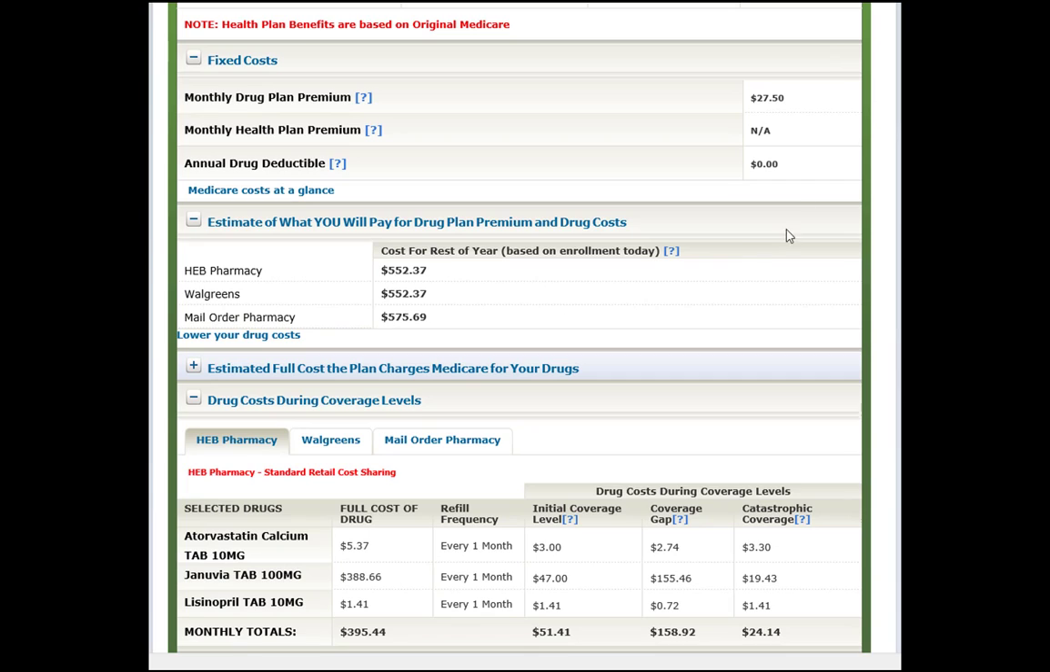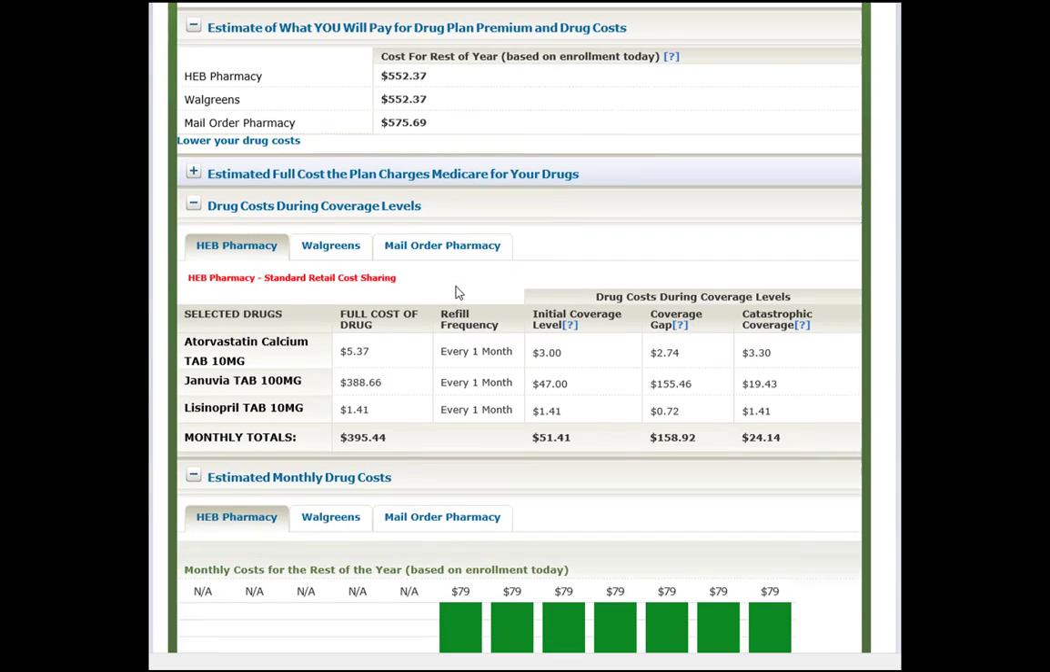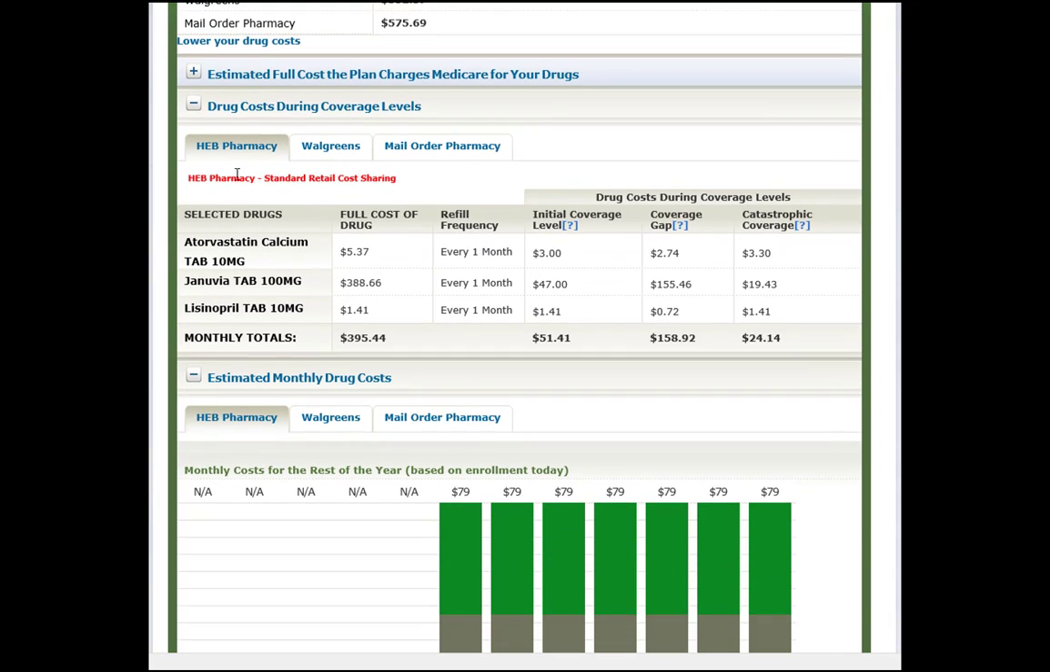So if we look at the details on the Silver Script plan, the premium is $27.50 a month. It has 0 deductible. And here's your copays. So at the HEB pharmacy, which is our local grocery store, the atorvastatin is going to cost $3 for a 1-month supply. The Januvia is going to be $47, and the lisinopril is going to be $1.41. And you can see if we select the Walgreens tab, between HEB and Walgreens, they cost exactly the same.